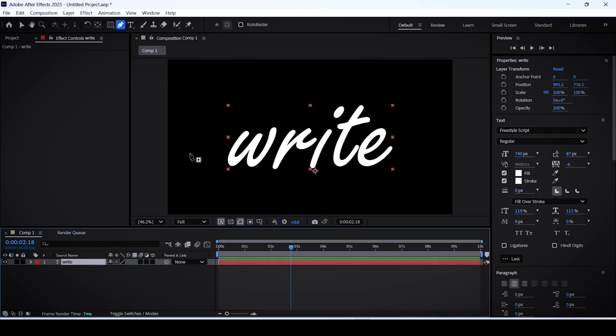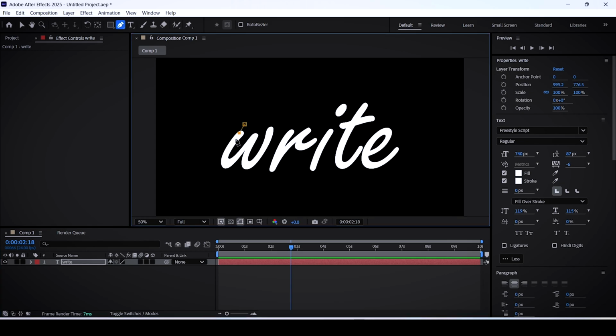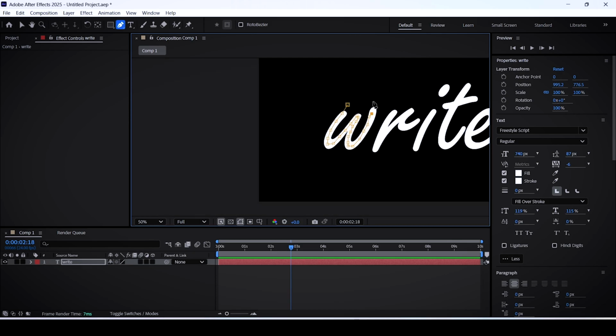Now start creating a mask on top of your text, and make sure to add the first point on the outer edges of your first letter. Then keep adding different points following the shape of your letter, and the last point should also be on the outer edges.